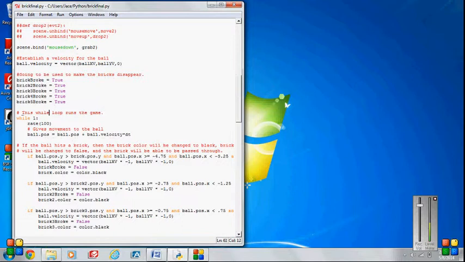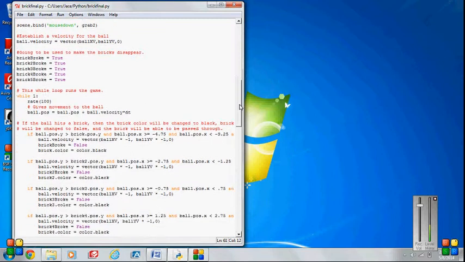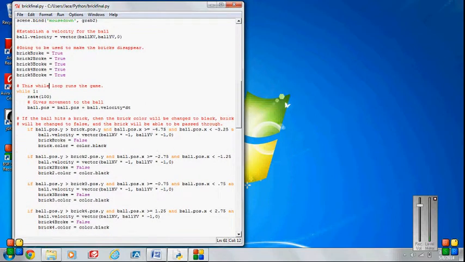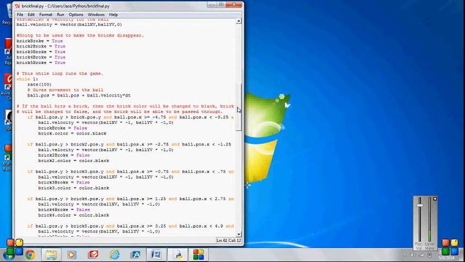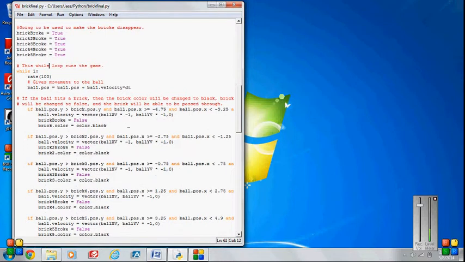Alright, here is the main loop of the game, or really the only loop that runs the entire game. I have it giving a rate of 100, which rate is just for the speed. And I have ball.pos equals ball.pos plus ball.velocity times dt, which just gives movement to the ball in a certain direction.